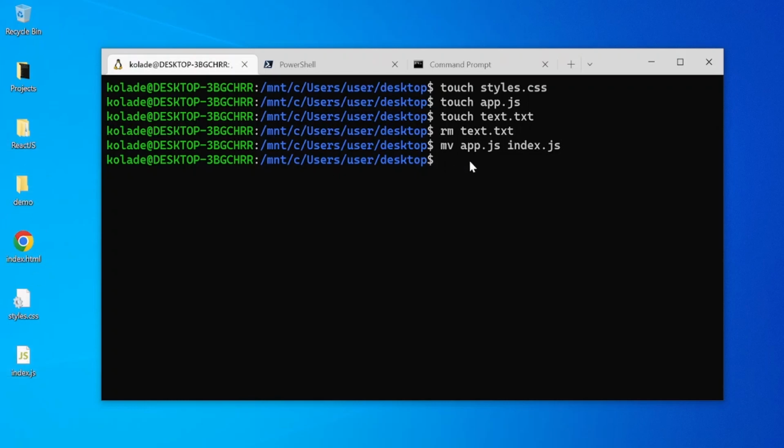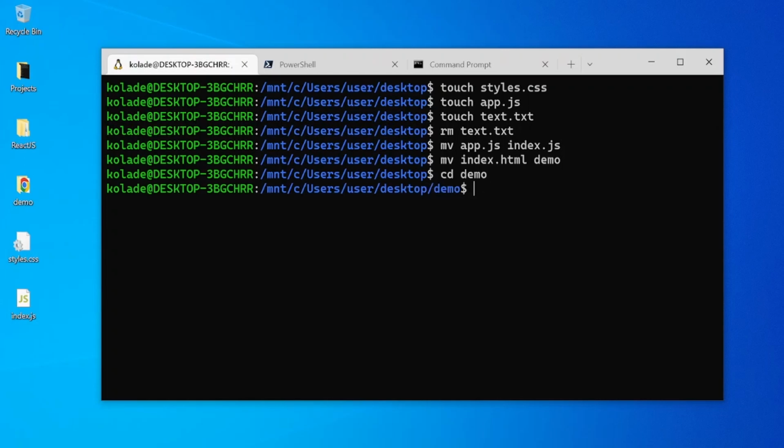What I'm going to do is say mv, the name of the file. Let's start with the HTML file, that's index.html, and then the folder you want to move the file to. So I'll just say demo. So the index.html file is now in the demo folder. If I cd to demo and I do ls, I should be able to see the index file.